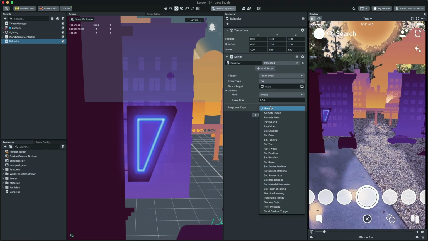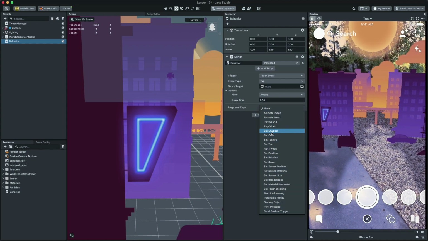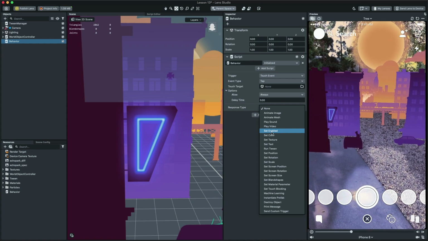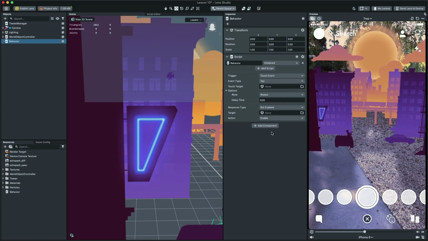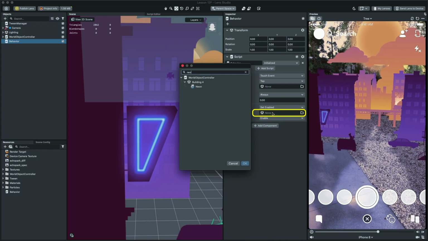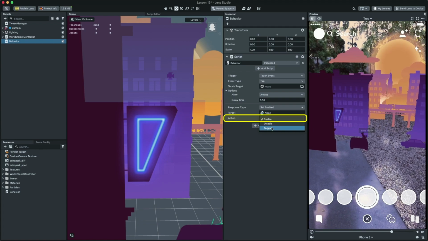Click on it and you can see there are many responses that you can choose from, which makes this script really powerful. For this project interaction, I'm going to set it to set enable so my object can be either disabled or enabled or toggled. Then, let's set the target to our neon image object and then set the action to toggle.